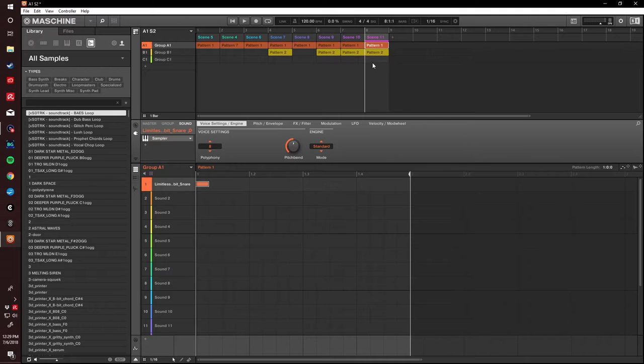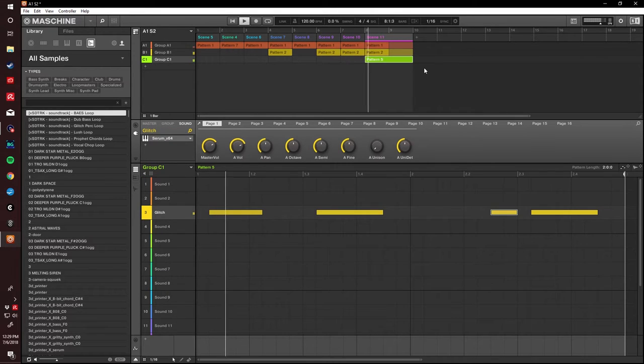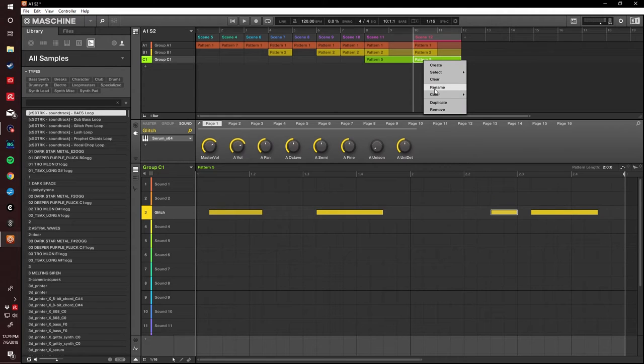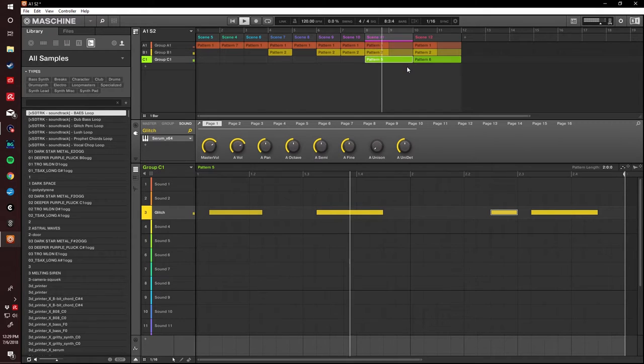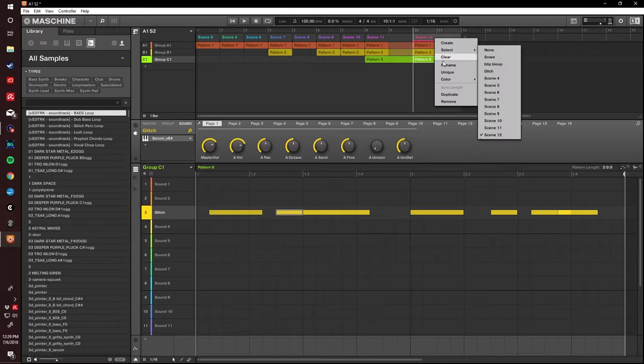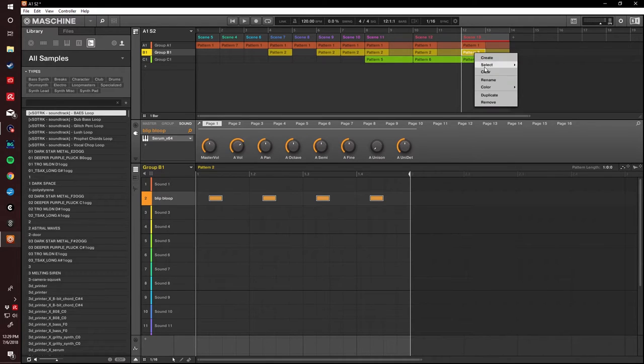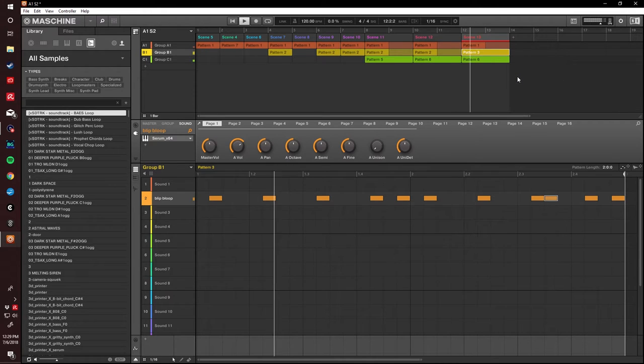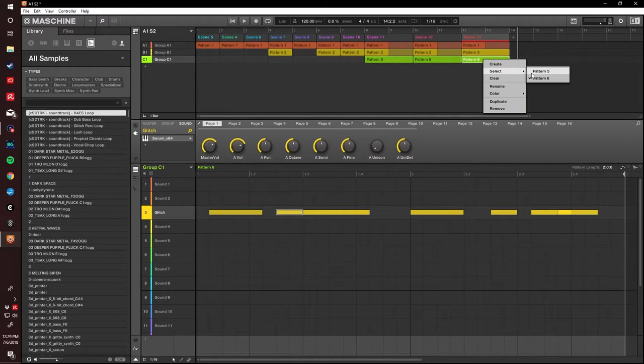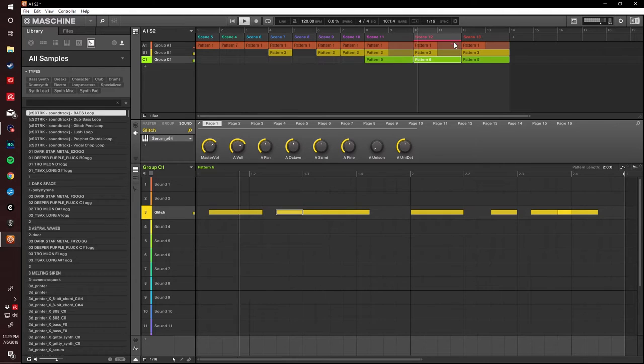Let's hit you, duplicate again, and then let's add some glitchiness. Duplicate once more, but this time we'll turn you into number two. Okay. Duplicate again, except this time you can be patterned. And we'll revert you to the initial pattern. Okay.